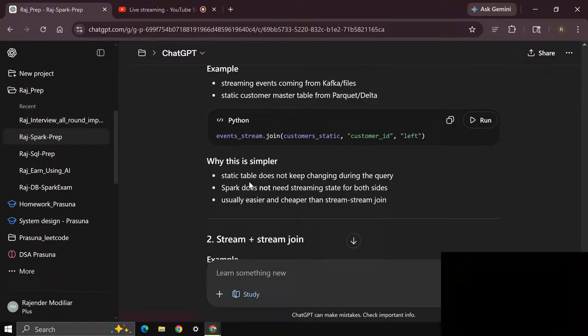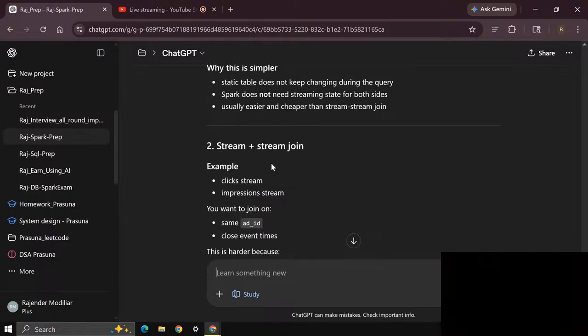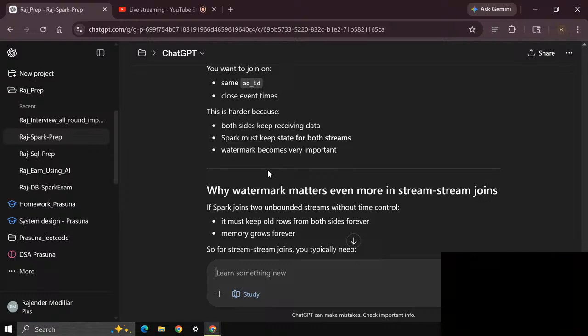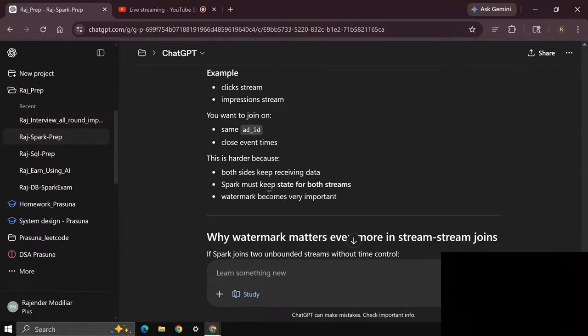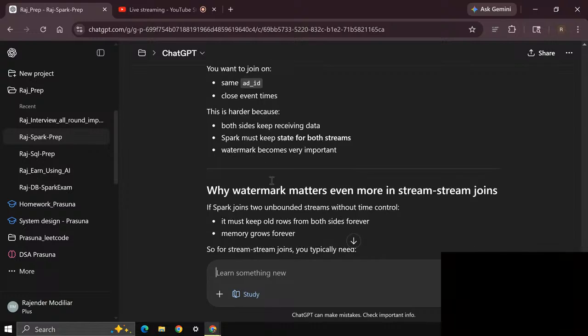Why is this simpler? The static table does not keep changing during the query. Spark does not need streaming state for both sides; only one side is enough. It's usually easier and cheaper than a stream join. In a stream join, you need to keep the state of both sides alive until the window time or watermark time ends. Only then does it go on to the next operation, creating a boundary between this micro batch and the next micro batch. That's why a stream join needs to keep the state for both sides.